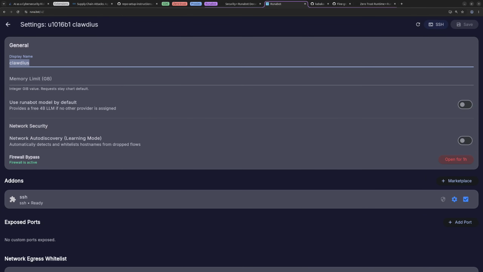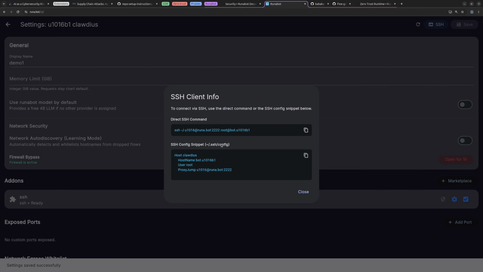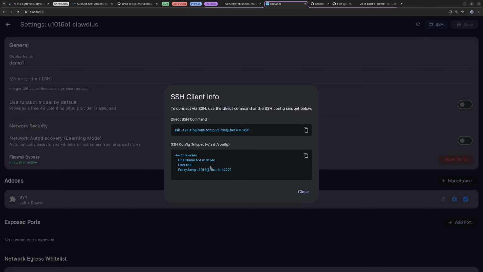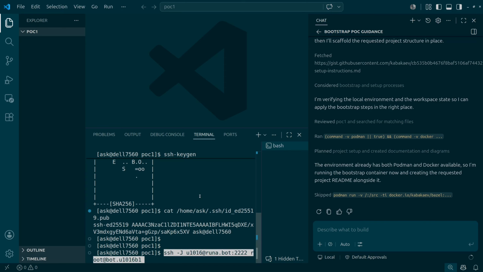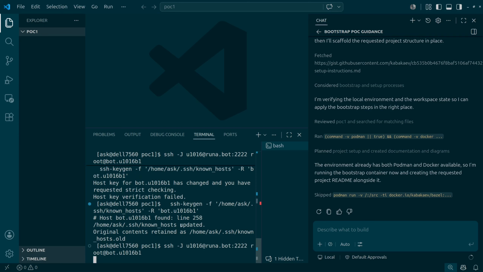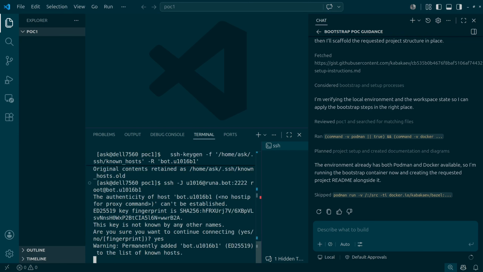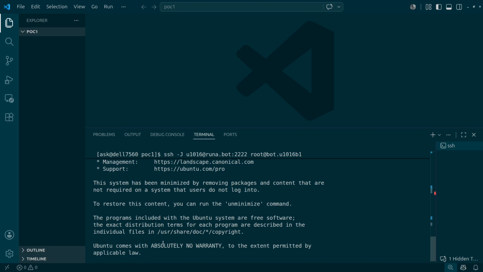Let's rename this bot. Let's call it demo1. Save. Now I can SSH into this bot. I will copy the command. We'll go back to the terminal on my computer and just SSH. Obviously I tried it before, so I need to delete the key. I use the same container name. All right, so I'm inside.